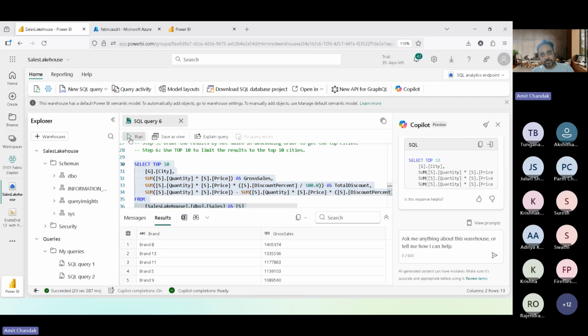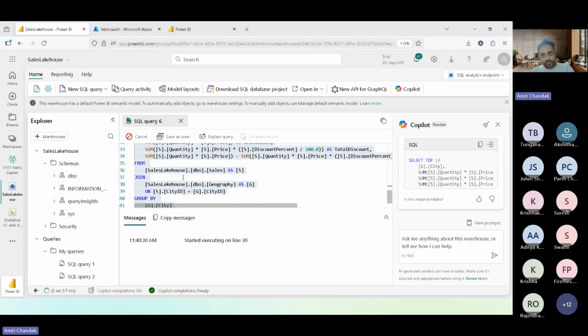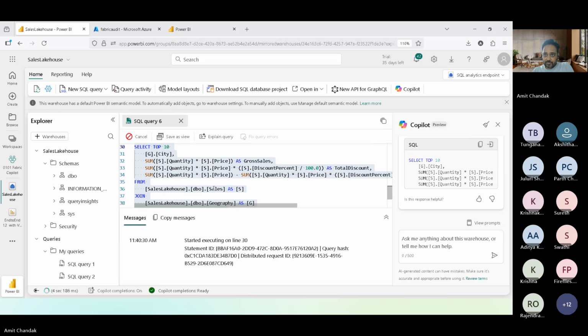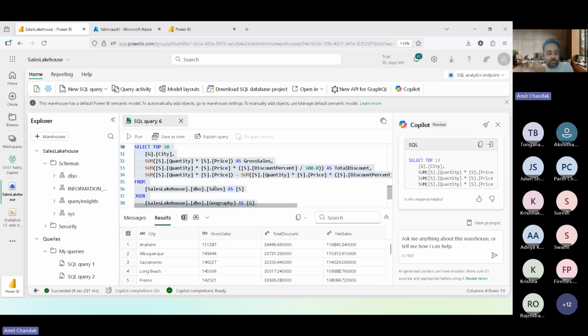So city wise, top 10 net. Here we go. And with SQL, I have seen it does one of the best jobs in terms of the way it behaves. I've tested multiple times. The answers are best especially when we use it with T-SQL.